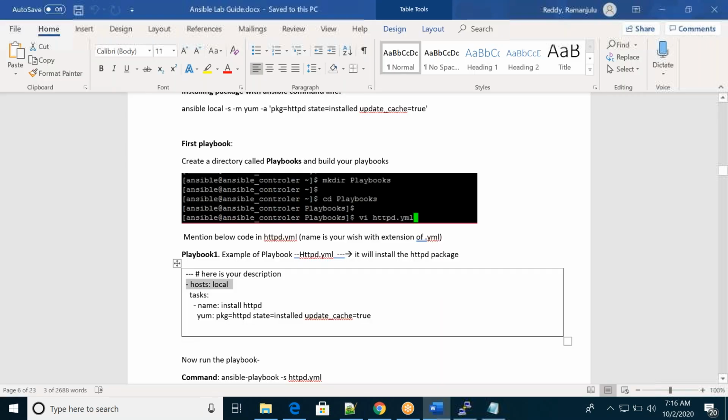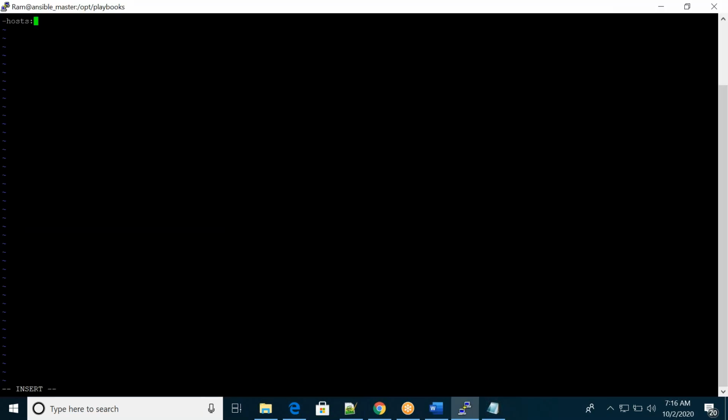Here, host. We already discussed, right? Here you can give all, which means it will refer to all the hosts in your host inventory file, or you can use a group name like master or agent, which we have. If you give a group name, it will refer only to the servers in that particular group, or you can use an individual server name also. Here I'm giving all.